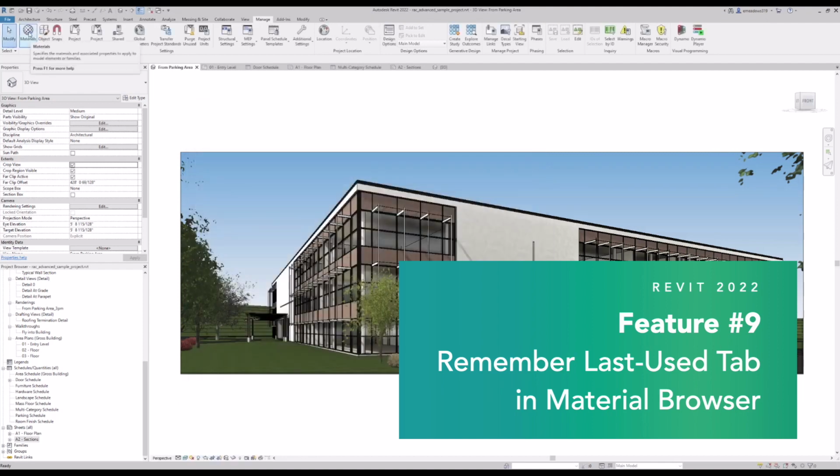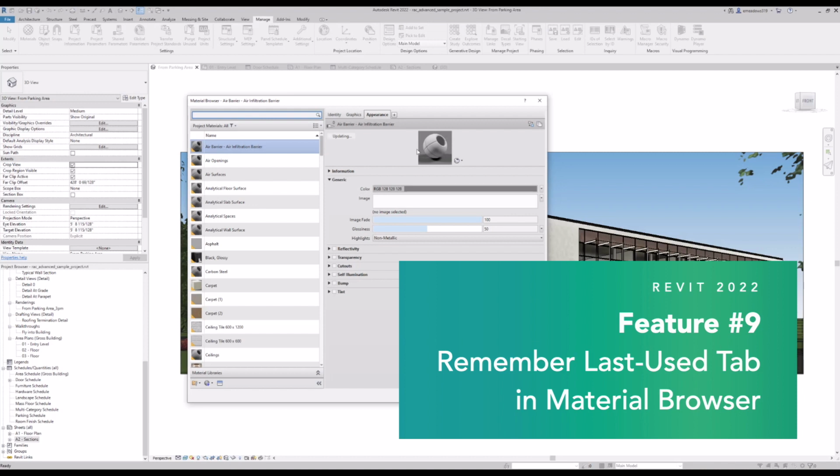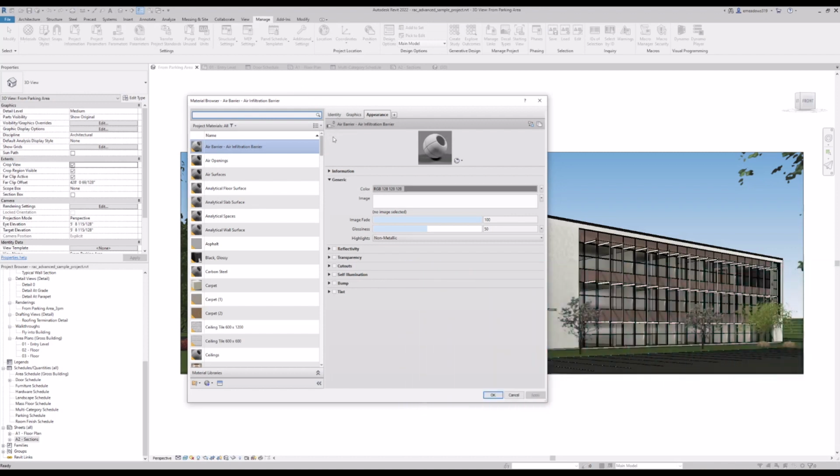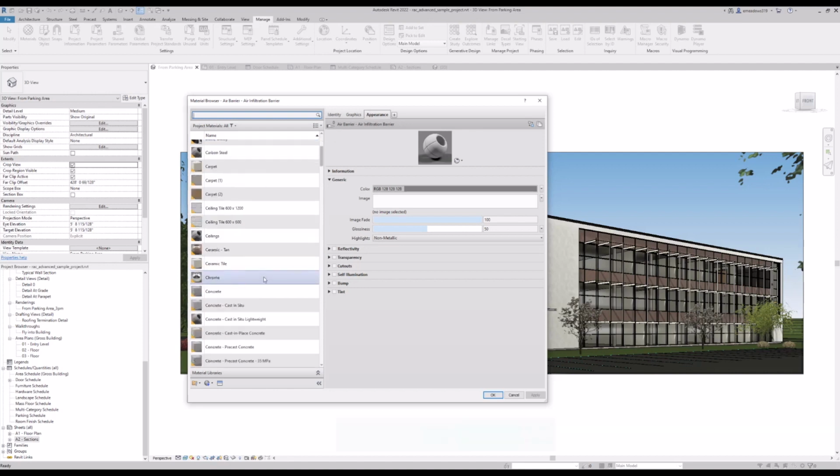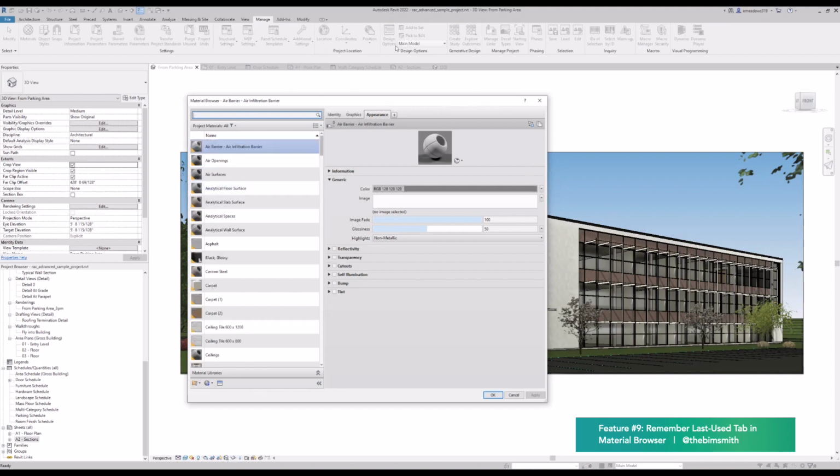I was in the Appearance tab there, so when I click on the Materials button again, Appearance pops up again. This was not the default behavior before, traditionally. This could be pretty nice, especially if you're trying to do the same thing over and over again. It's kind of annoying to always have to click over to Appearance, so this should save us at least a couple of clicks, which is pretty nice.